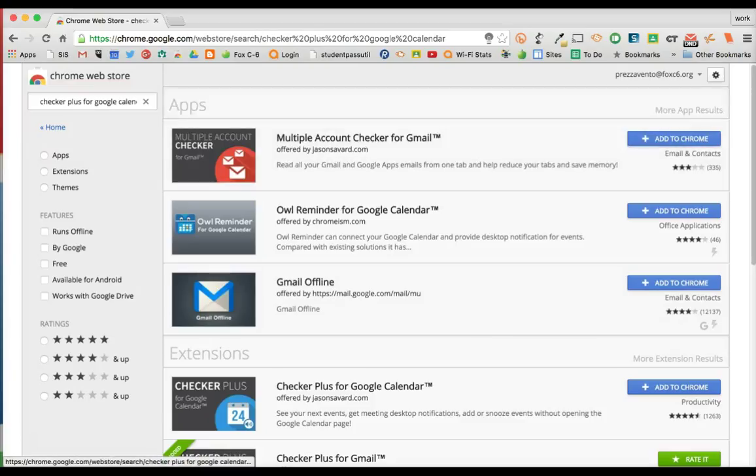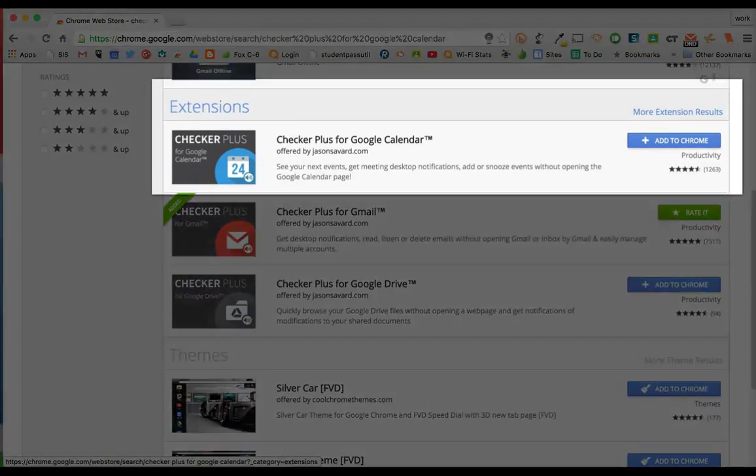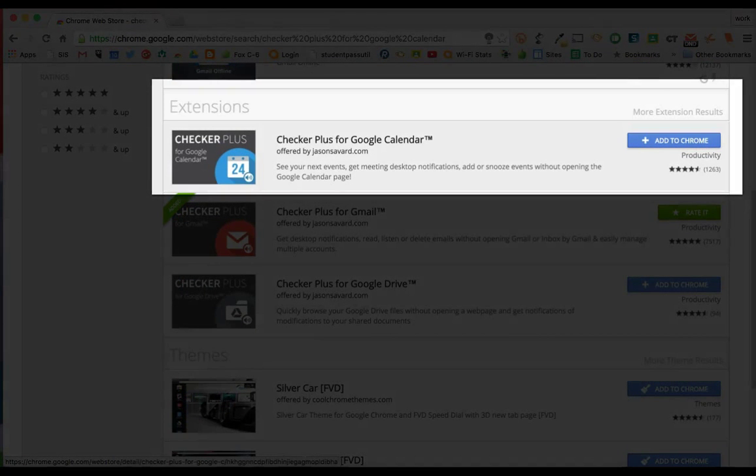And it'll do a quick search, and the first set of results will be for apps. We're going to scroll down to where it says Extensions. The first extension here is Checker Plus for Google Calendar, and I'll go ahead and click the blue Add to Chrome button.